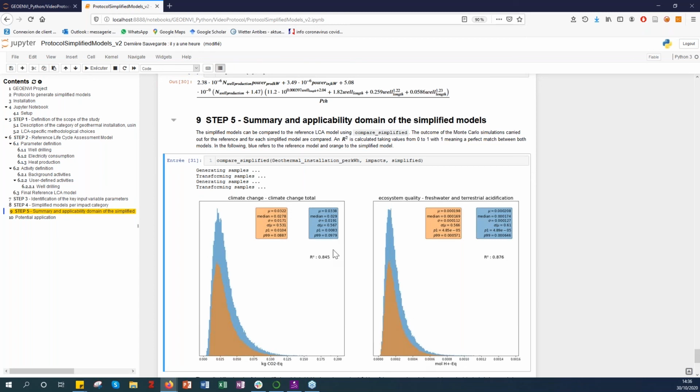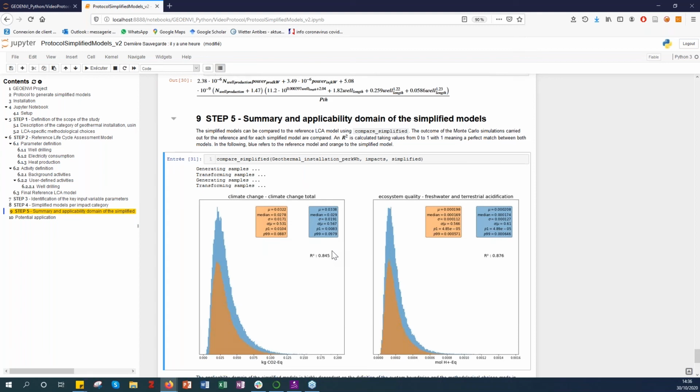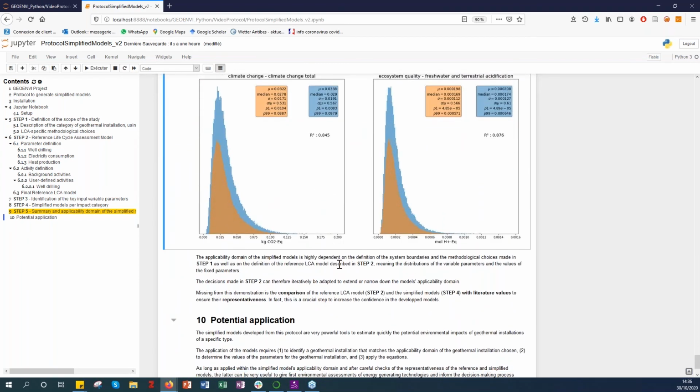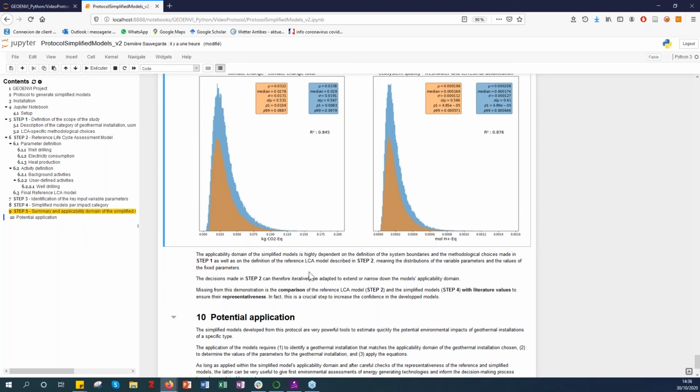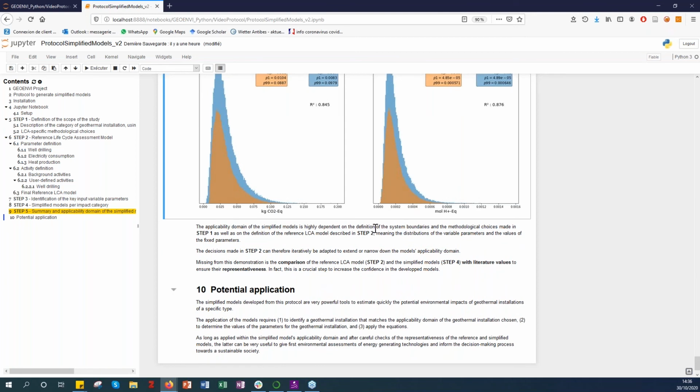Again, here it's a hypothetical example. We do not go into a lot of details in the modeling phase, so it's really just more for the sake of the exercise. So as I mentioned, now we really need to be clear about the applicability domain of the simplified model. This applicability domain depends on the definition of the system boundaries and the methodological choices made in step 1, but also on the definition of the reference LCA model. So on the one hand, the distribution of the variable parameters, but also the values of the fixed parameters.